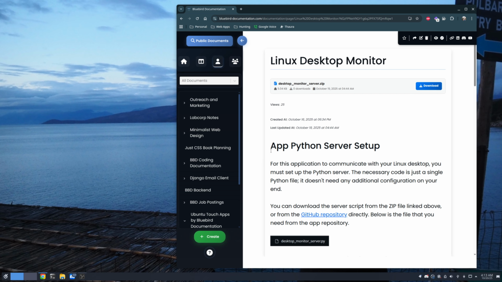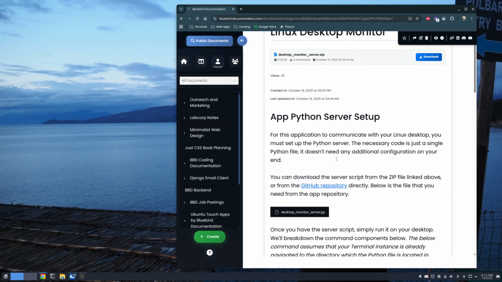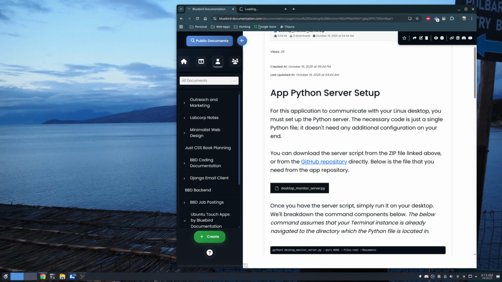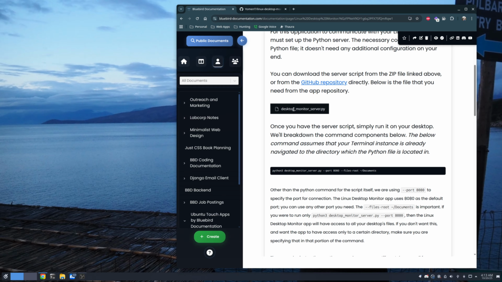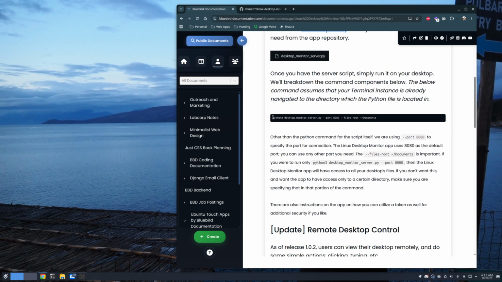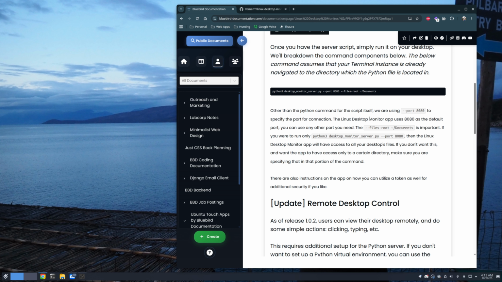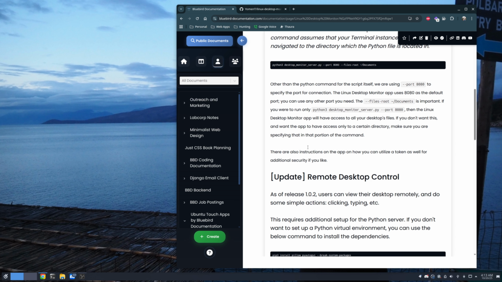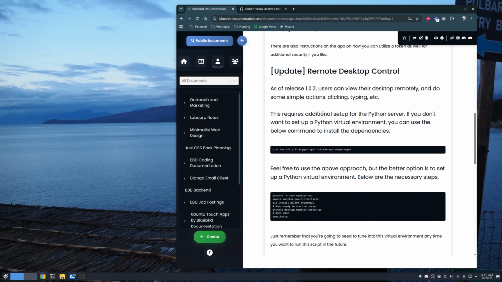So if you already have the app, or if you don't have the app yet, just make sure you download the latest Python server script. You can either do that here through this zip file and extract it, or directly from the GitHub repository. You're going to look for this Python script. Once you have it downloaded, just run this command when you're in that current directory where the script is located. Again, all like the previous video that I'll link in the description. Here is the update basically.